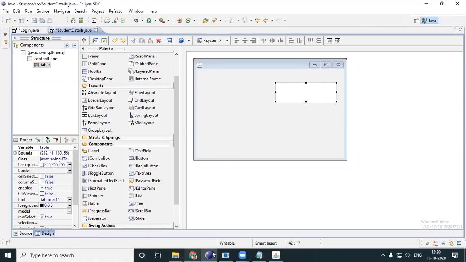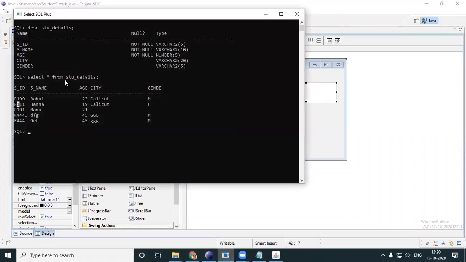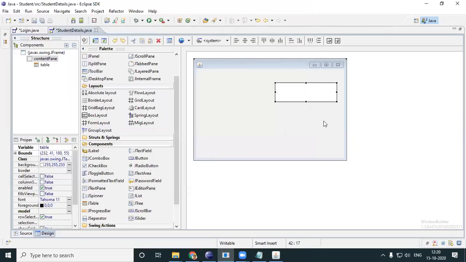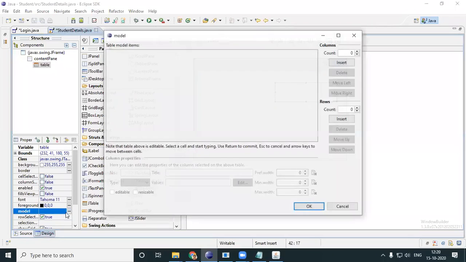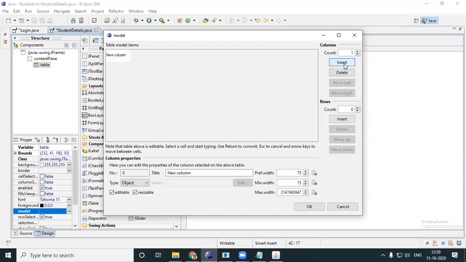Now, we are going to do something with this particular table, stu underscore details. So I want all these names to come over here, SID, SNAME, age, city, and all that. For that, you have something called a model, table model, very, very important, table model. Double click on these 3 dots over there, and you can insert columns. Okay, so I'll have 1 2 3 4 5 columns.